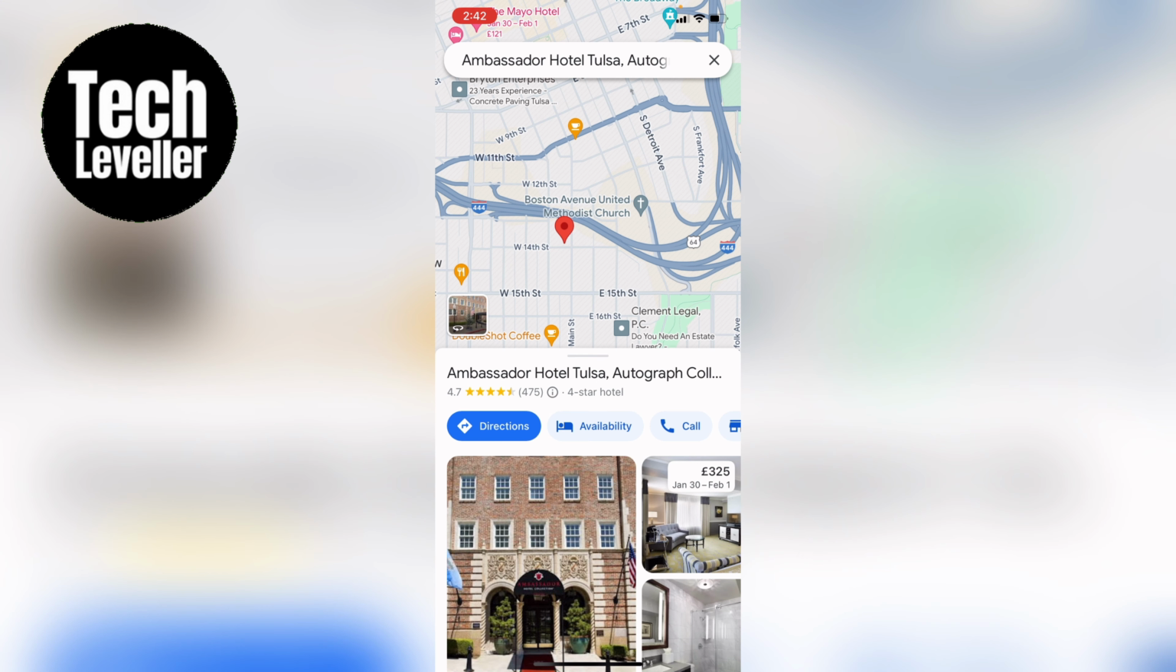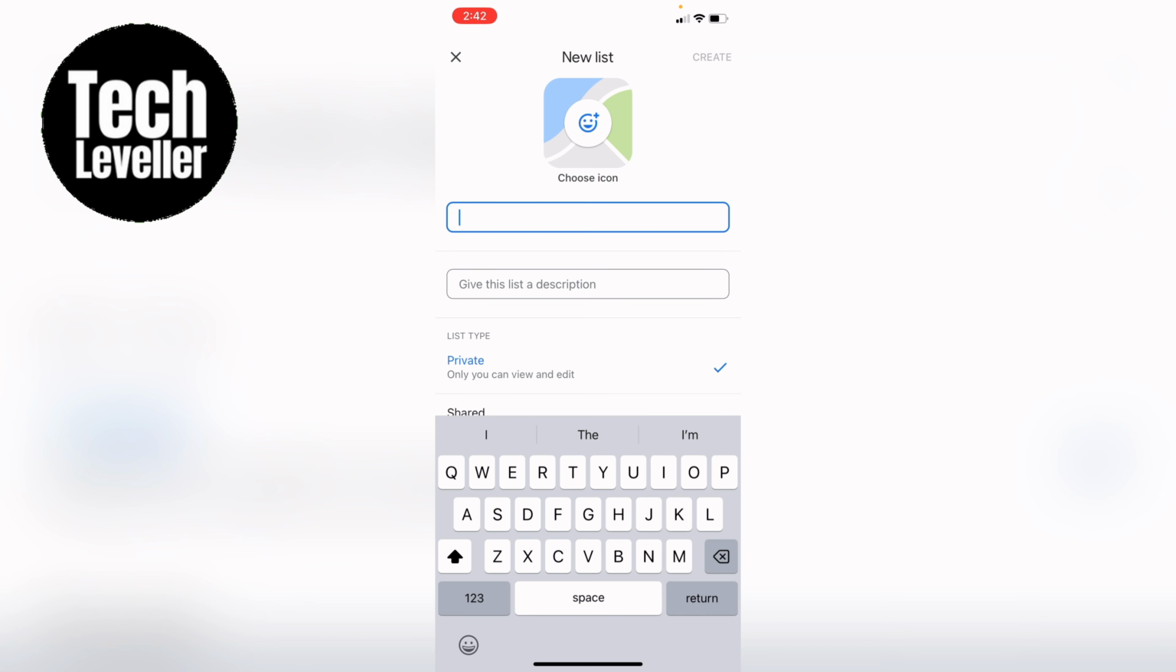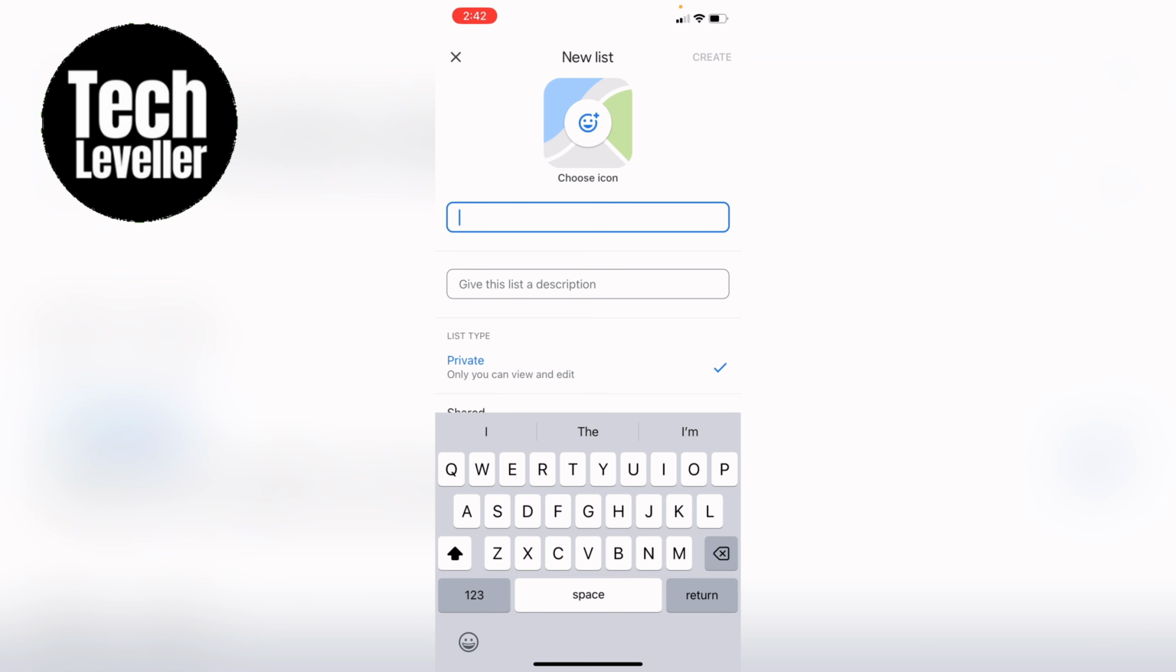What you want to do is just scroll across the top here until you see save. Then you want to press save. And as we want to create a list, we'll select new list here at the very top. We can name the list. You want to name this, if you want other people to find it, something very descriptive. We'll just put test for now.